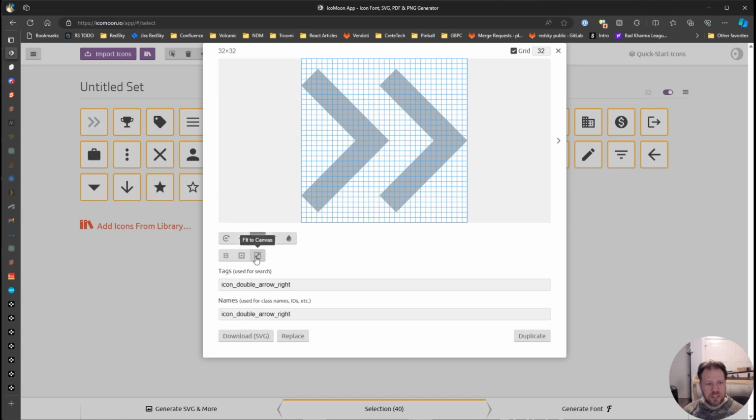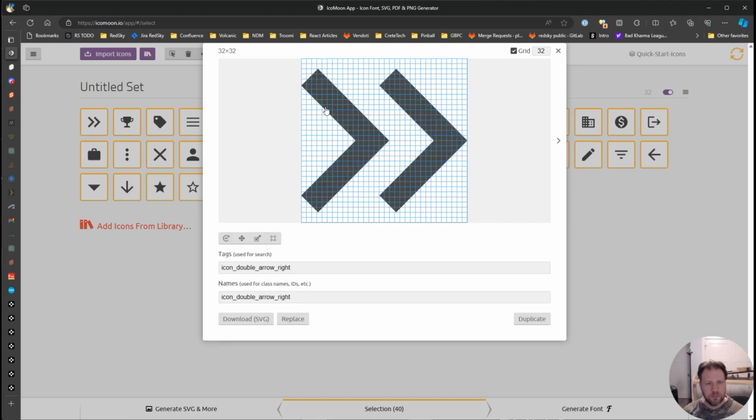And then we want to scale it to fit to canvas. And again, what it'll do is it'll grow this until it touches both left and right, or top and bottom, or both at the same time. And then finally, we want to remove the color from it. So we'll click on that and remove the color. And now the color's gone. We'll give it a name.